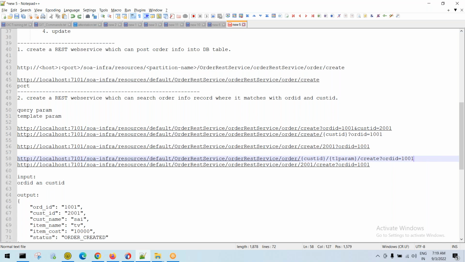So now for my program, I need to supply order ID and customer ID as input parameters, but not as JSON or as XML. I want to provide them as parameters, one as a template parameter, one as a query parameter. I will show you how to do this configuration. There are two things we need to do here. Number one, the REST adapter configuration with the two parameters.